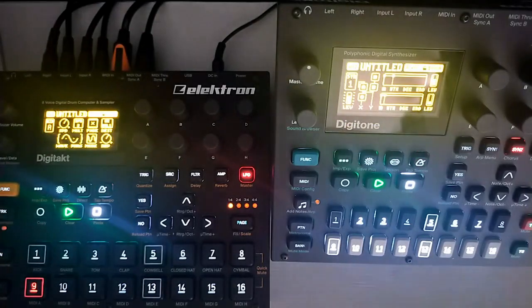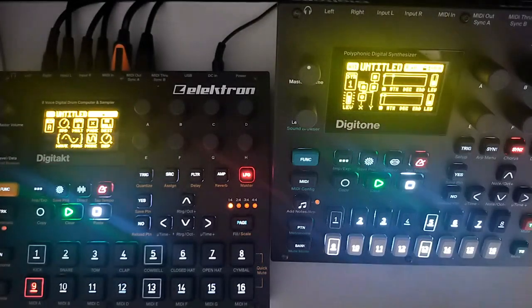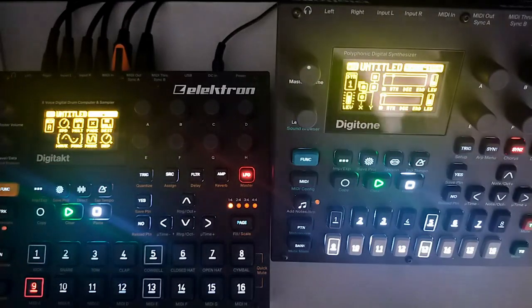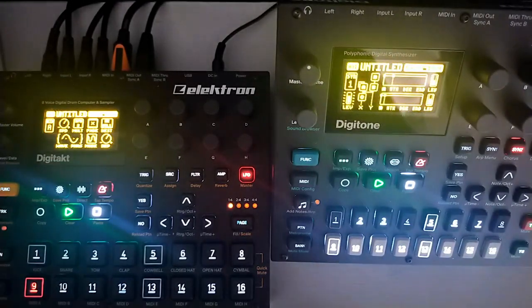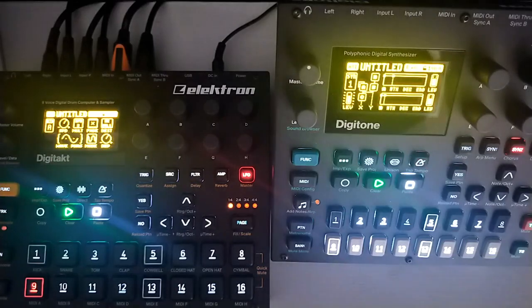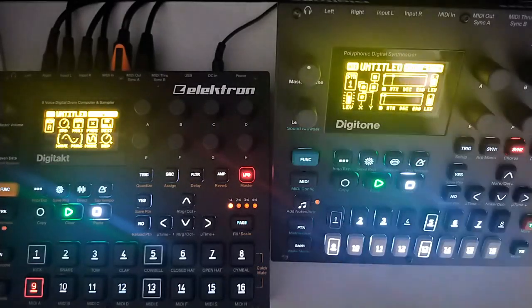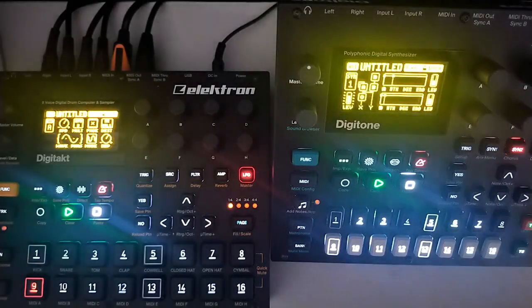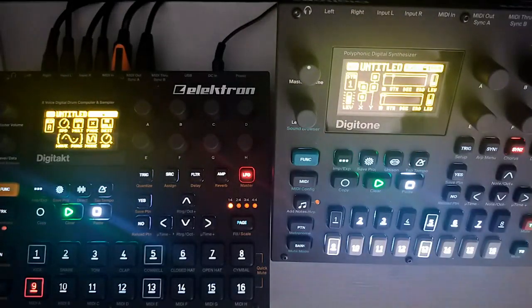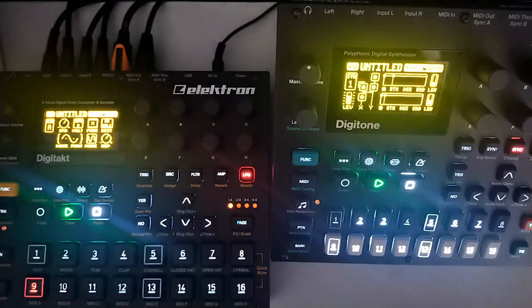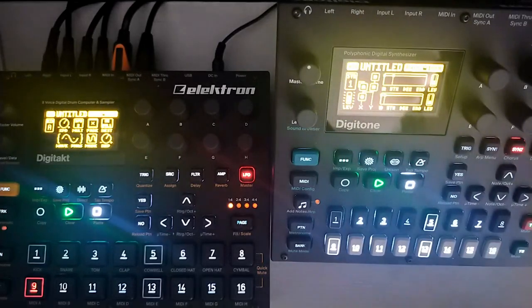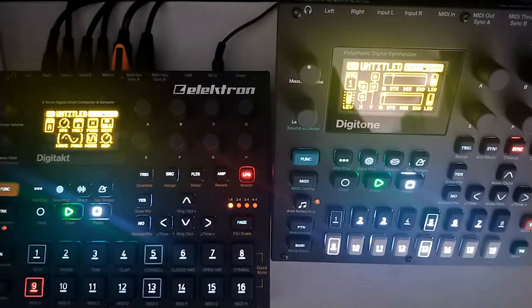Obviously, we've got two built into each track, so today I'm using the Digitone as an example, and I'm going to be getting more LFOs out of it with the Digitakt. I've already set it up because it's a bit of a messing around process. It does involve a little bit of messing about, but it is very rewarding. And it's all to do with the MIDI CCs.